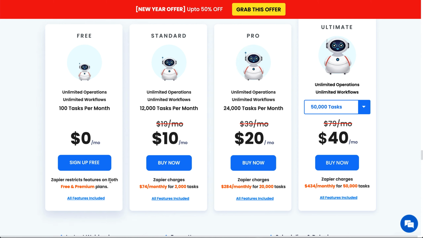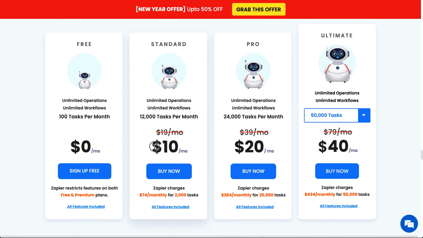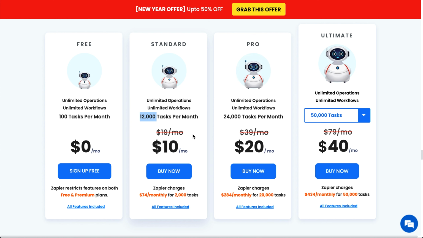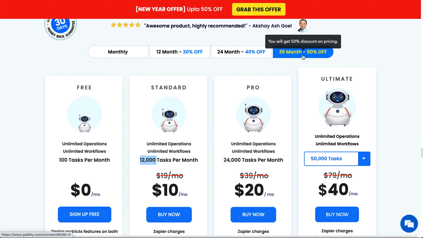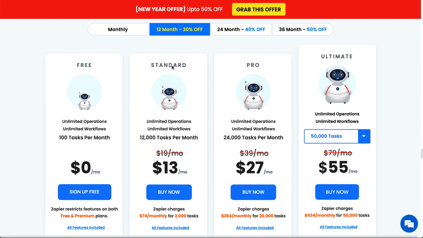And even here, compared to Zapier, they restrict features on both free and premium plans. 100 tasks a month, so your tasks are still not going to get you very far, but it does let you try it out. But look at this, $10 a month for 12,000 tasks. All right, that's half the price. Now, that's the 36-month plan. So the 12-month plan would be more comparable to that $20 a month we were looking at. It's still only $13 a month. So at $13 a month, you can get 12,000 tasks.